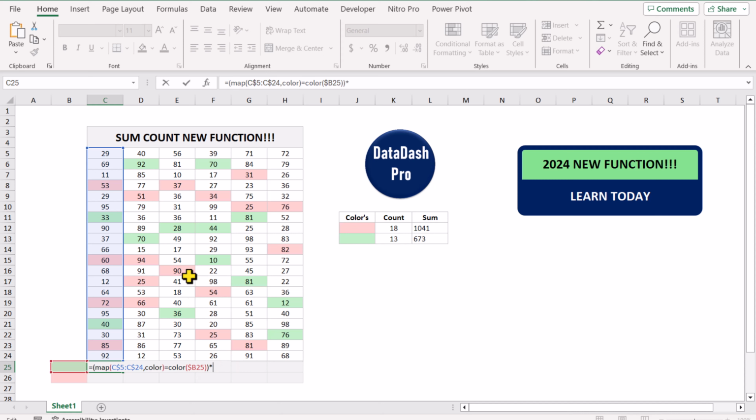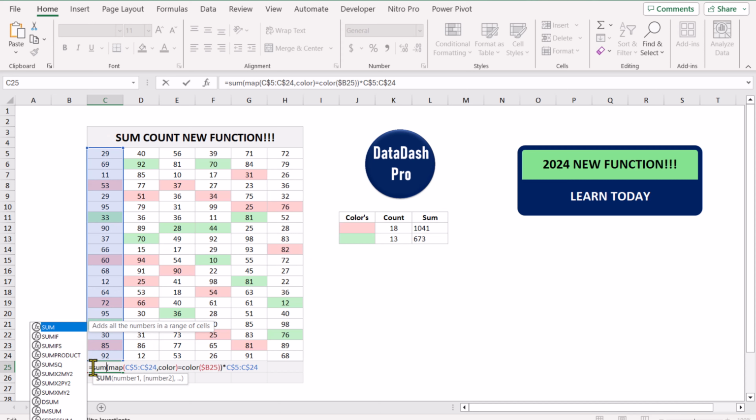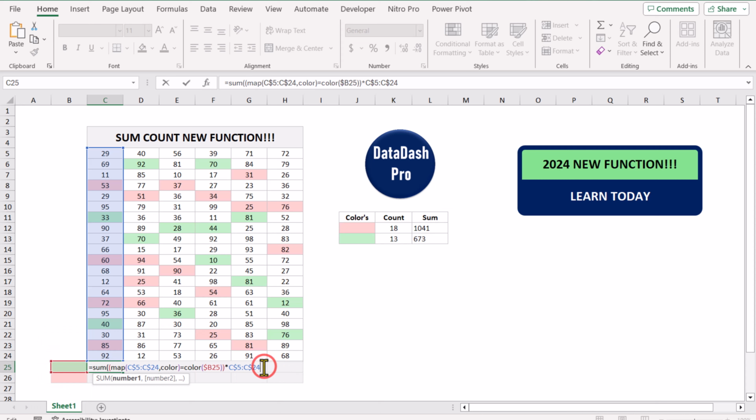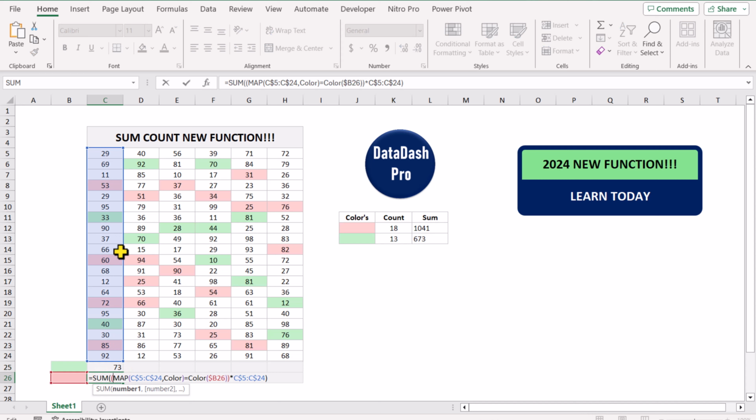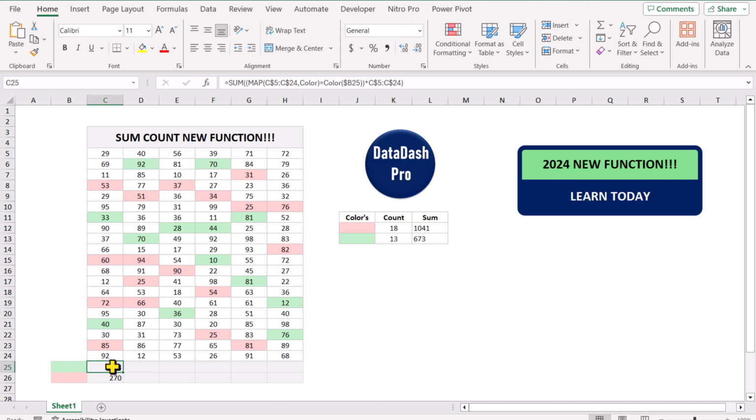Type STATIC, select the entire column again, hit F4 key 2 times, and now type SUM function on the very beginning, close parenthesis, hit enter, and this will calculate the sum of all cells which have green fill color. If I drag this formula down, this will calculate the sum of all cells which have red fill color. If I select both cells and simply drag to the right, this is how we can calculate the sum of individual columns based on their fill color.